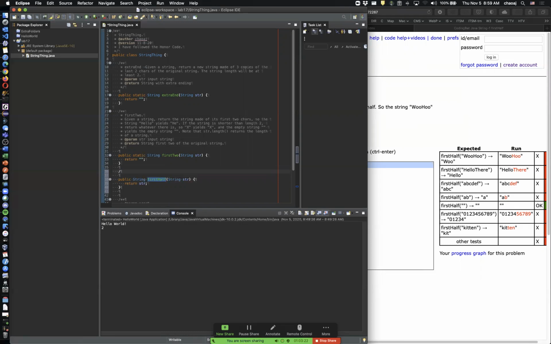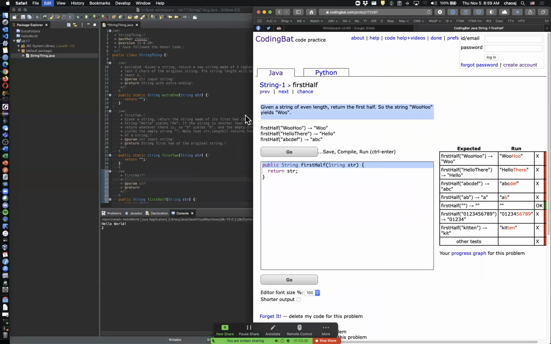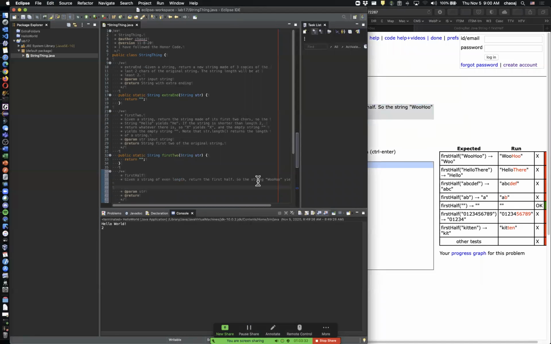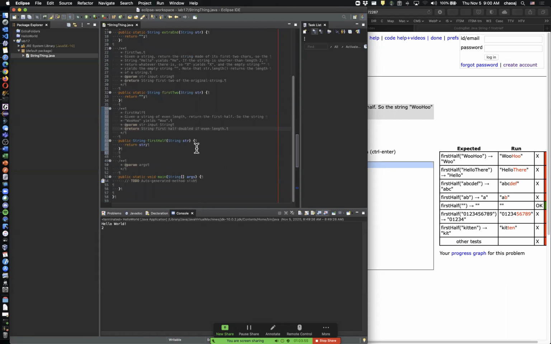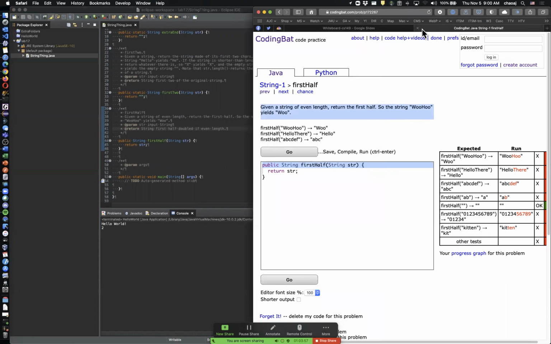Let's see this one. You can see some of these things are going to be a lot easier to do with Eclipse here, because it's helping you to get some of this built. String double if even length. All right. That's good there. Let's go ahead and do the final one here.